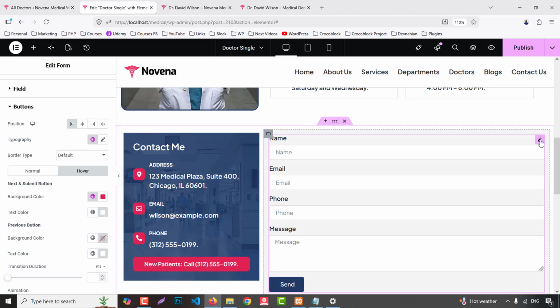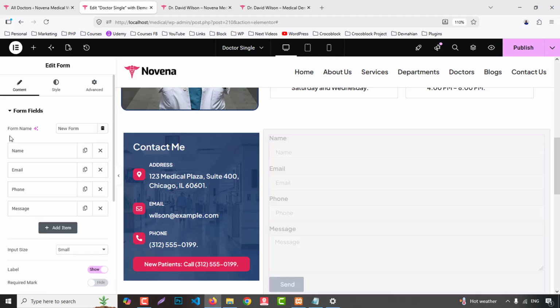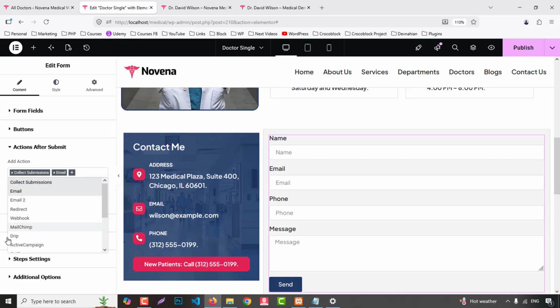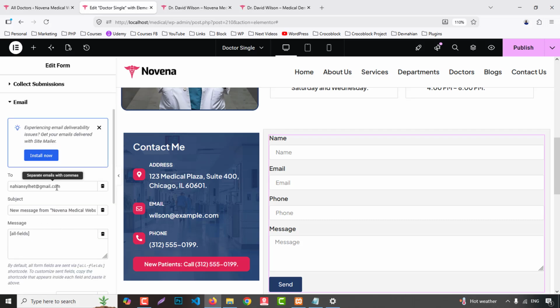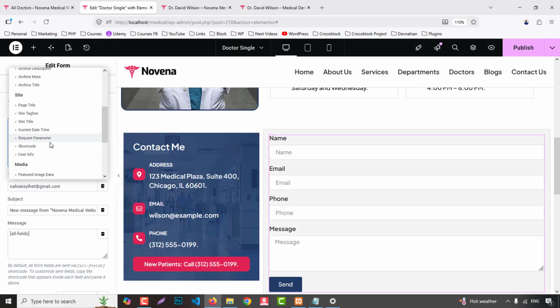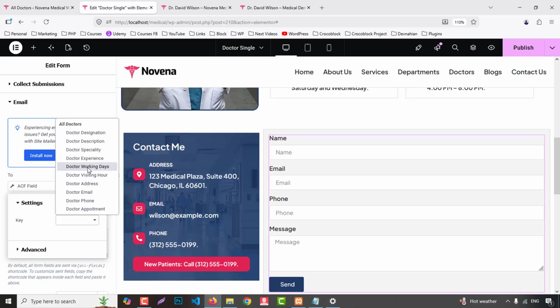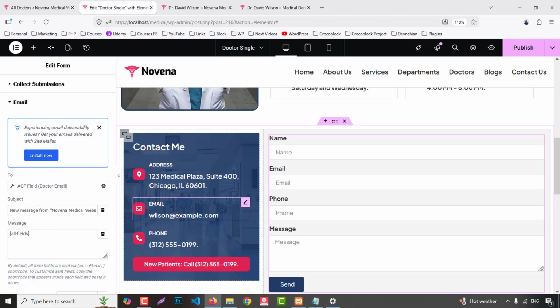And another important thing here, where this form goes, so message steps now contact. So here if you check action after submit, okay, collect email submission, email, and which is called, okay, that's perfect. Now here email, which email then it goes to, so by default is my email, so we want every email to go to this email. So for this we can use dynamic text. From here ACF fields, then click here settings key field, we can choose doctor email. So every email now goes to each doctor's email.